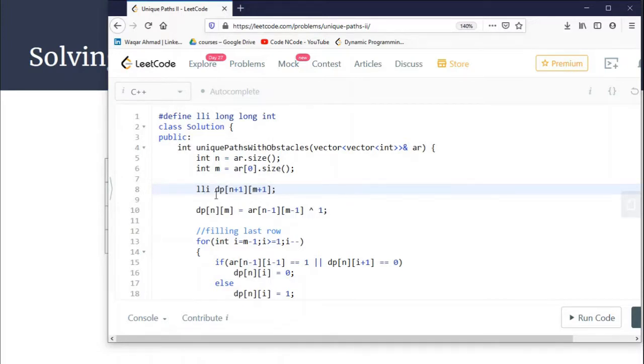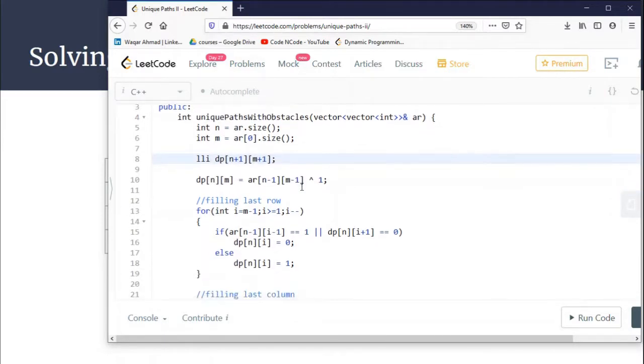And also this is defined as LLI, which I have defined to be long int, because I believe that the result may go outside the range of 32-bit integer. That is why I'm working with 64-bit integer.